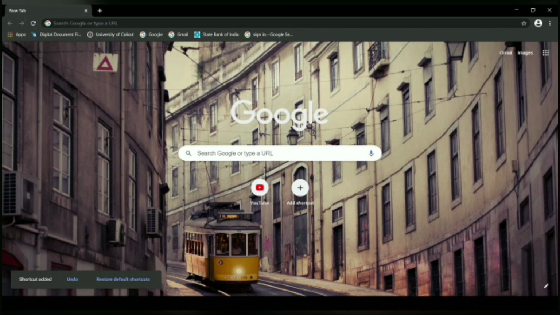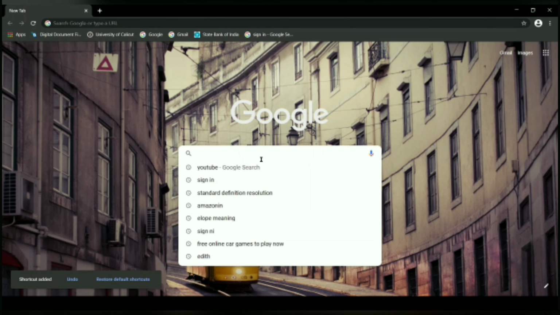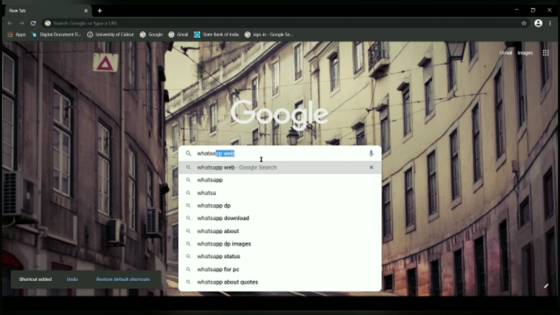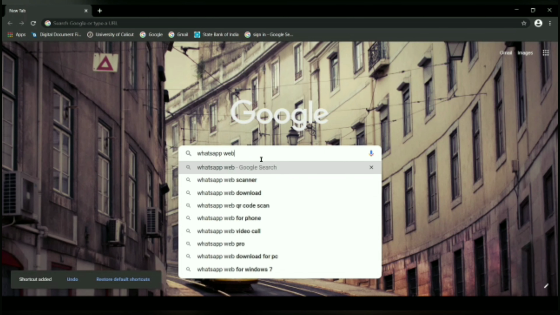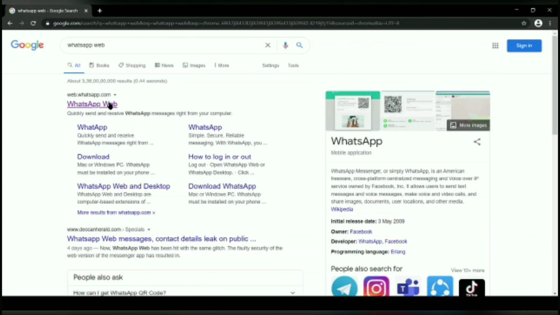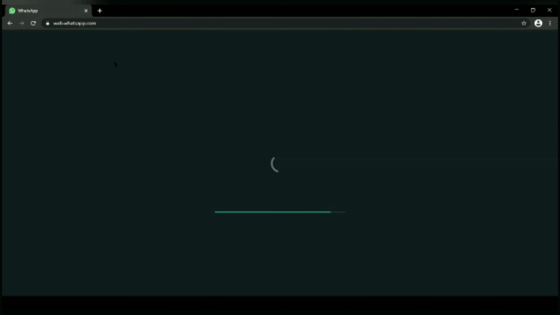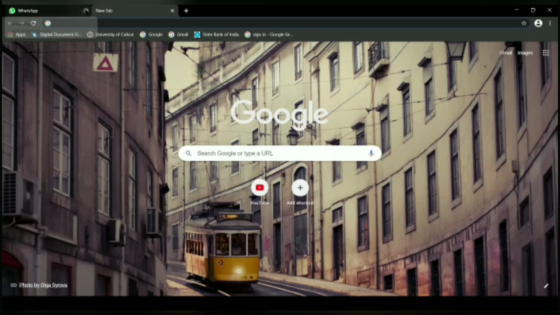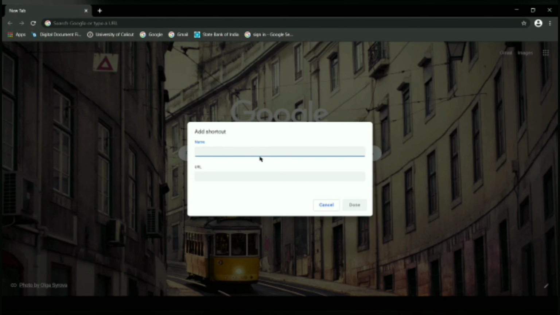Click on done. Now let's see WhatsApp. WhatsApp Web. So here is WhatsApp Web. It's already connected, so let's copy this. And let's run here and paste it. WhatsApp. And paste the URL here. Done.